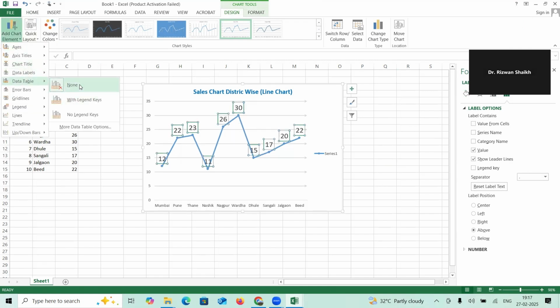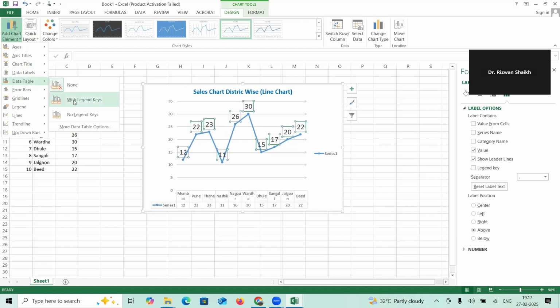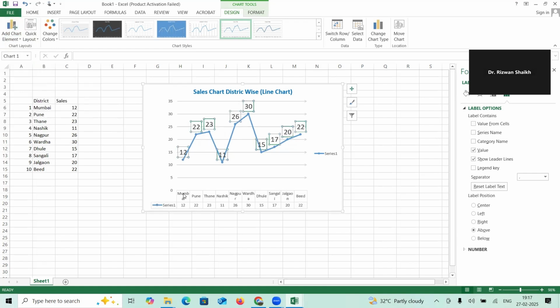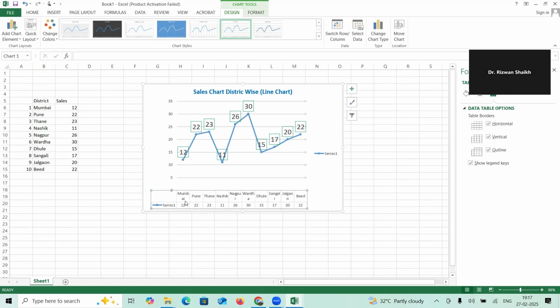Now it is none. If I click on data table, the data table appears here. So what exactly do you want? What type of graph, what are your initial requirements? Maybe a particular graph requires a data table, a particular one requires x-axis and y-axis values and data, everything. So whatever you want, you can select it from here.